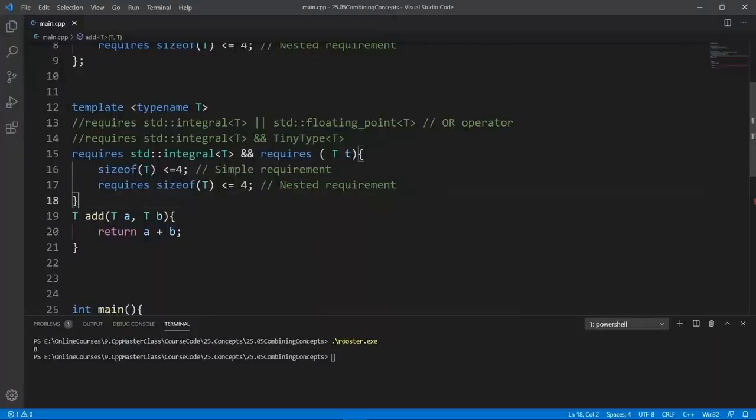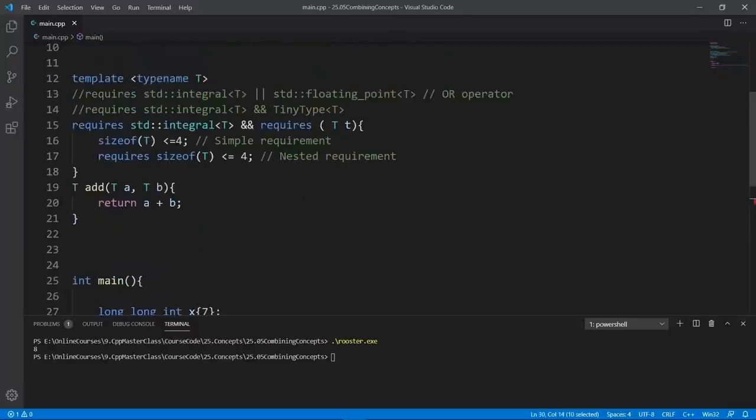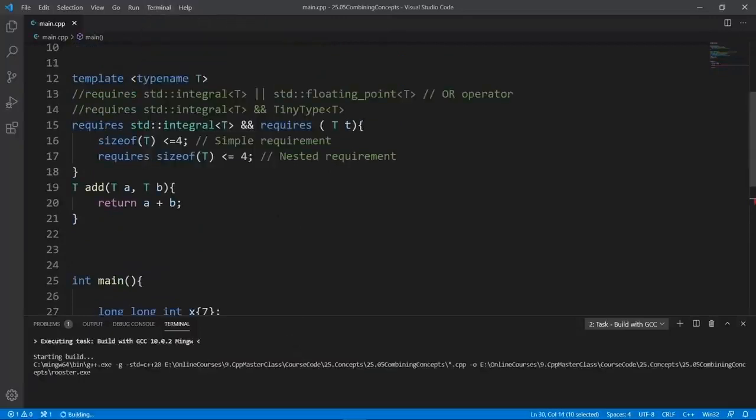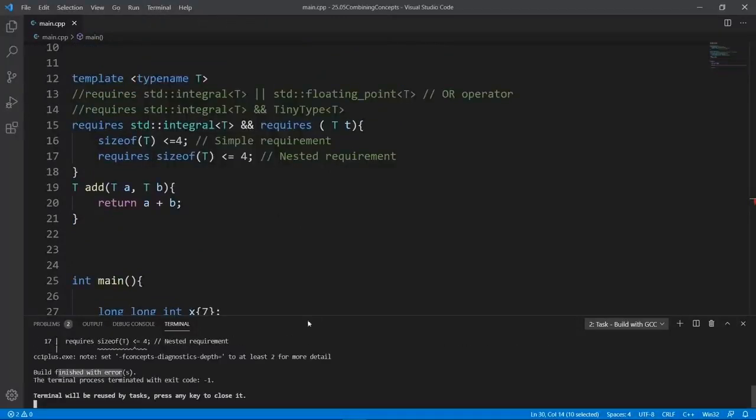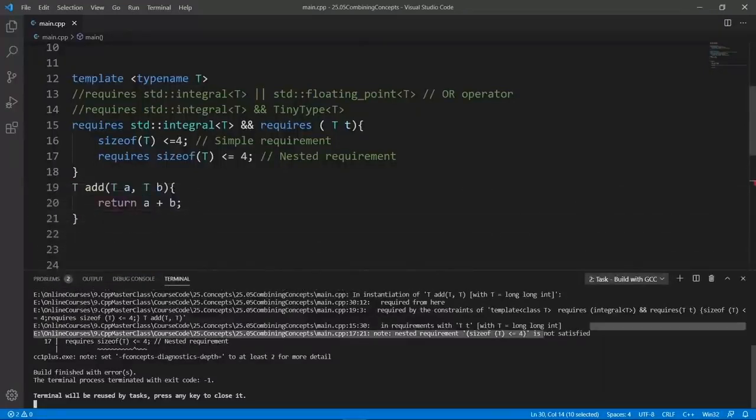But look at this. This is really ugly. This is going to make your functions really hard to read, but it is going to work exactly the same way it did. If we call this function, we're going to violate TinyType. Let's do that. We're going to build with GCC. We have an error. Let's bring this up so that we can see what is wrong. Nested requirement sizeof(T) is not satisfied.